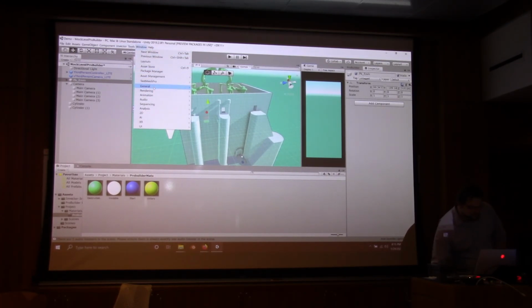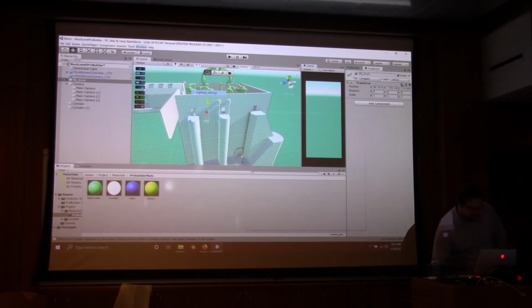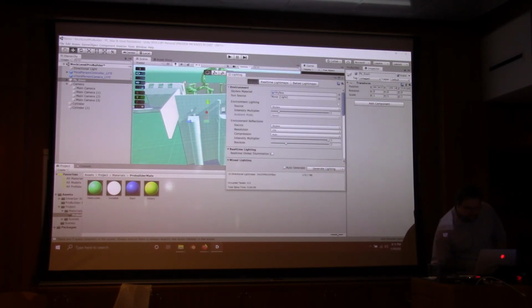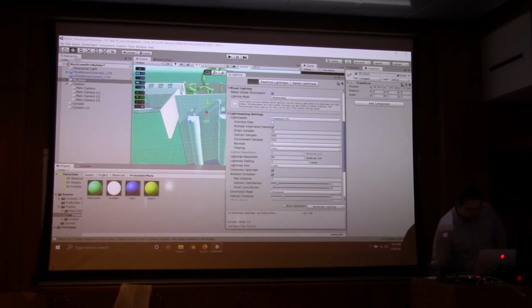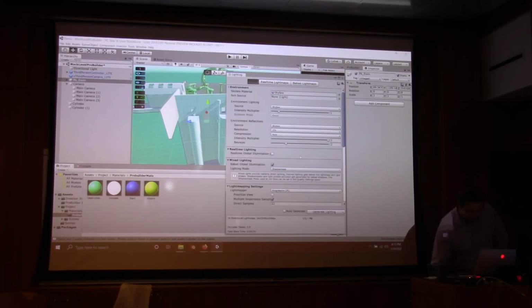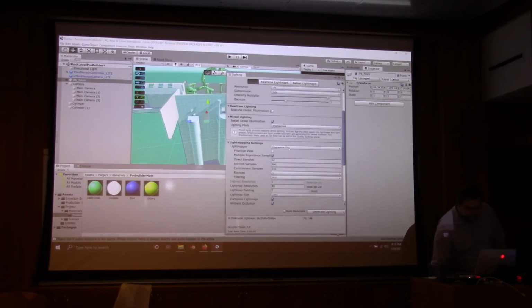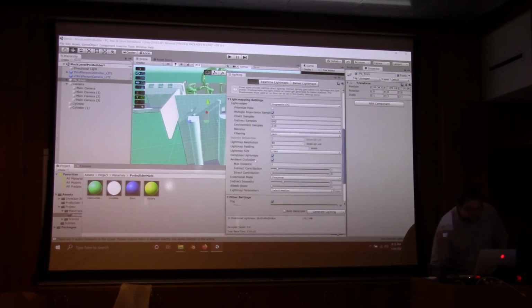Once we've marked everything static, we can go into rendering and lighting settings. This is where Unity keeps its fairly extensive light mapper. And I would advise anyone in here that's interested in messing with lighting in Unity to just play around with a lot of these different items and take a look at the documentation. But once you've set everything to static and you hit generate lighting, that might be all you need for whatever you're working on at the time.